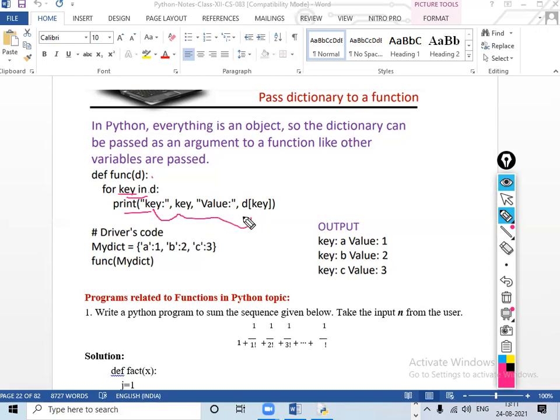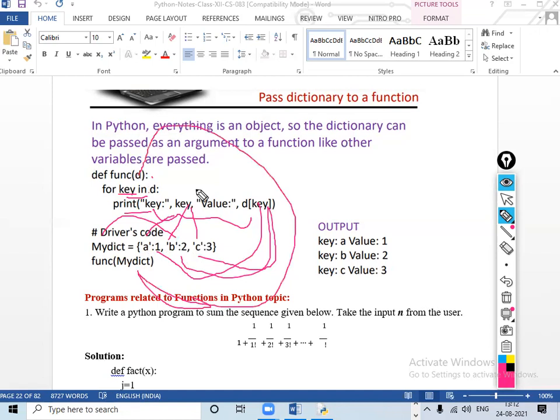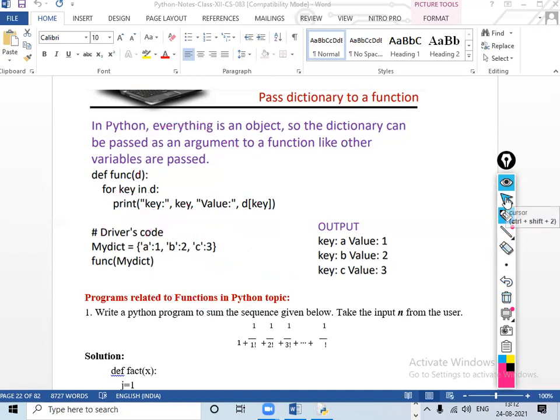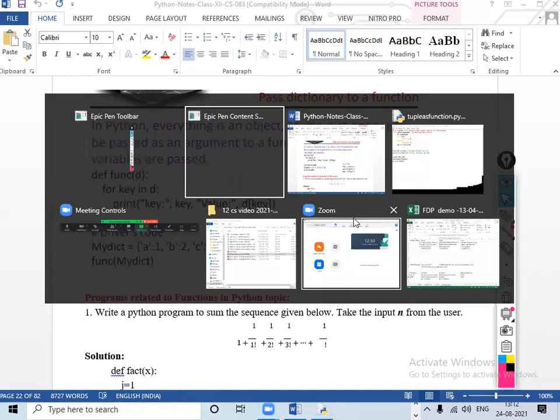At the first position, which value? The first position value is 1. The second position value is 2. The third position value is 3. A, B, C: A is the key, B is the key, C is the key. The dictionary is directly assigned to the single variable d. So my dict will be copied into d. That is the most important thing. Now we understand the concept.